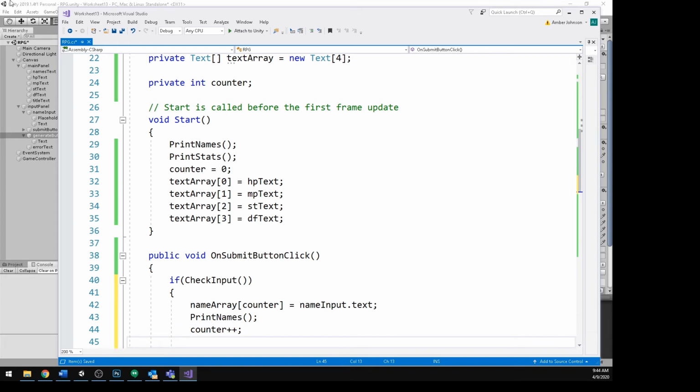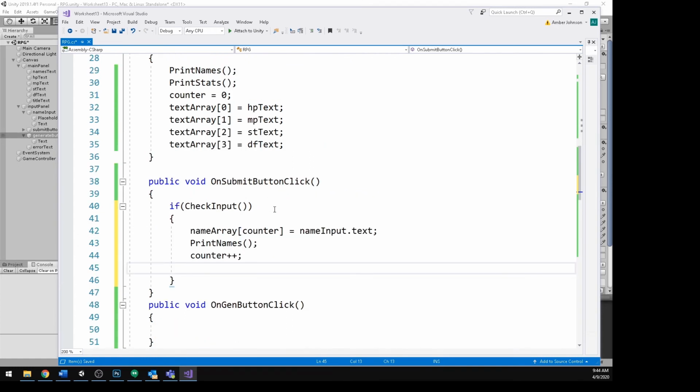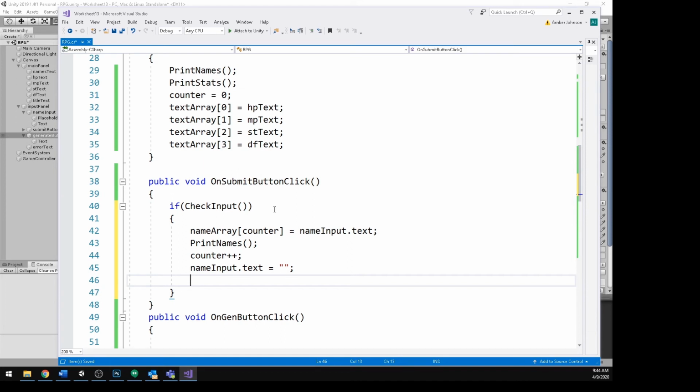And I did forget to note this, I'm just thinking about it now as I'm going through, we probably want to clear out that name input, right? Like we did with the gradebook. We're going to say name input.text is equal to nothing, clear it out for the user, be nice to them. And then the last thing we need to do is check char count to make sure that we are not at 6. If we're at 6, we've got to turn off our button. That's it for the on submit button click. We are done.